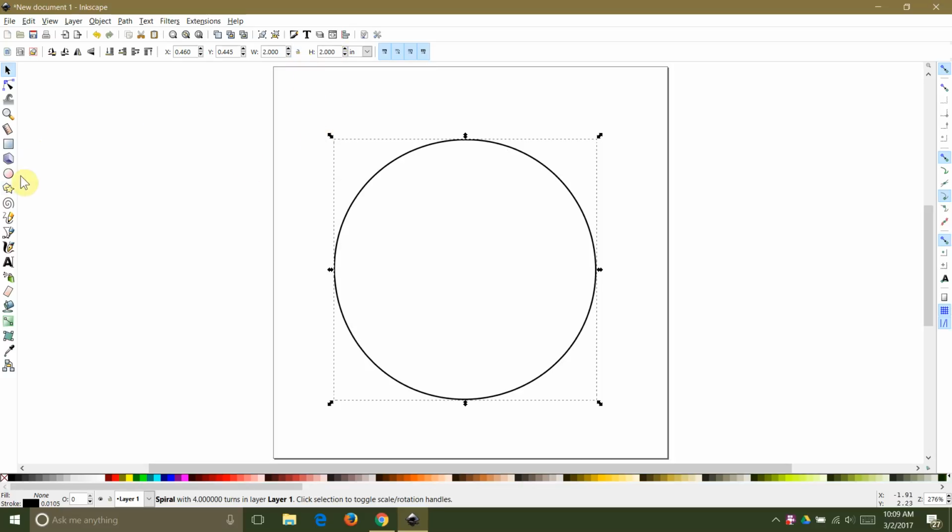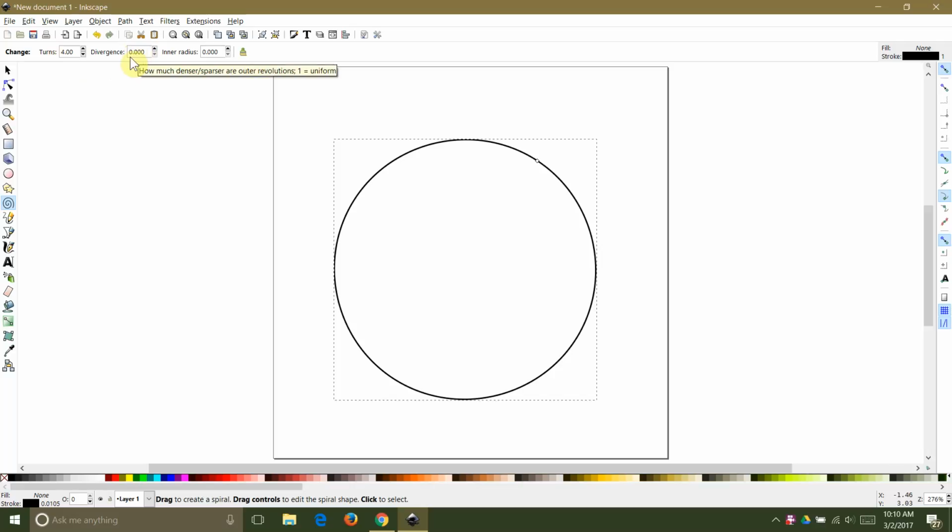So if you didn't change your spiral settings when you initially drew your spiral, you can go ahead and go back and do that now, and just select the spiral again with the spiral tool and make sure that the turns are set to 4, the divergence is set to 0, and the inner radius is set to 0. And then your spiral should look like mine.